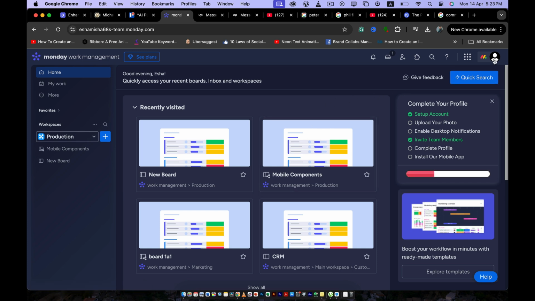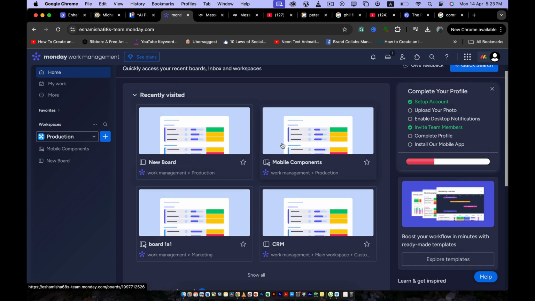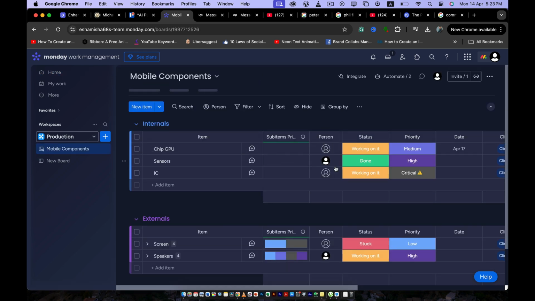So the first thing that you need to do is log into Monday.com. Once you log in, you can see that you will be redirected to this home page, and there are many boards that you're previously working on. So let's open up a board randomly.